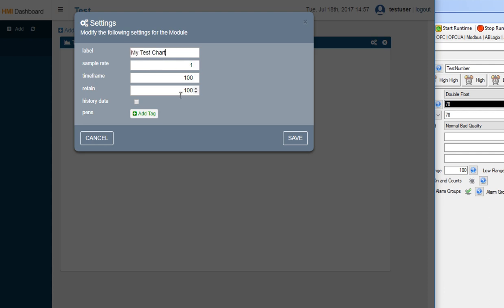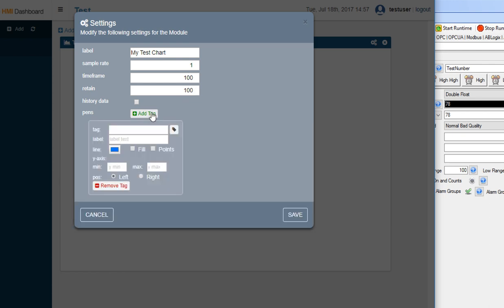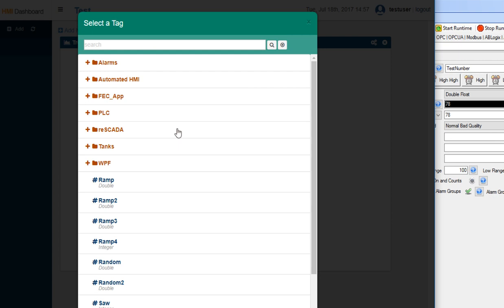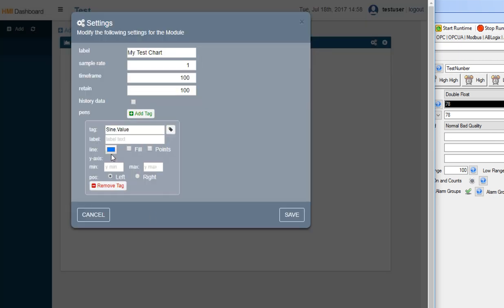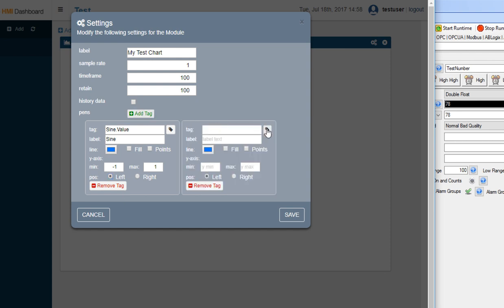You set up the sample rate, time frame, and retain values. And then you start adding points. So the points are all going to be plotted as separate pens, as separate tags. So you'll select a tag using the tag browser, or you can enter one in manually. You'll choose a label, and you can choose the style it's going to be drawn, fill and points. You choose a data range, and then you can start adding more.